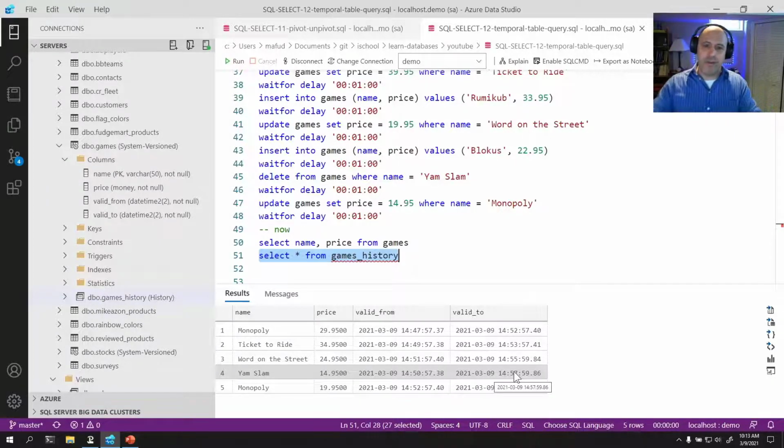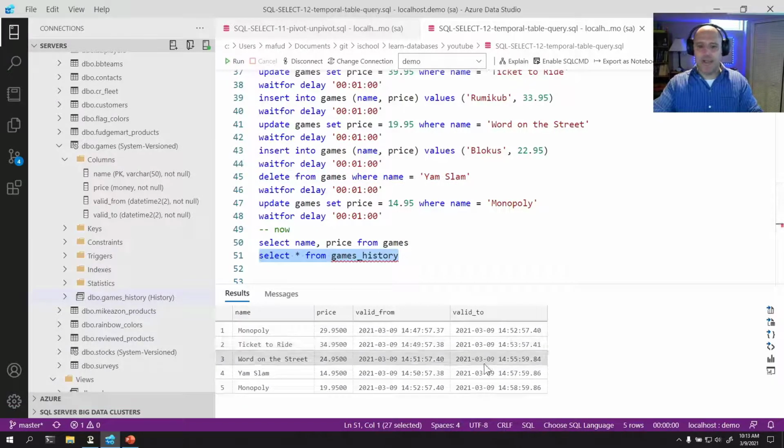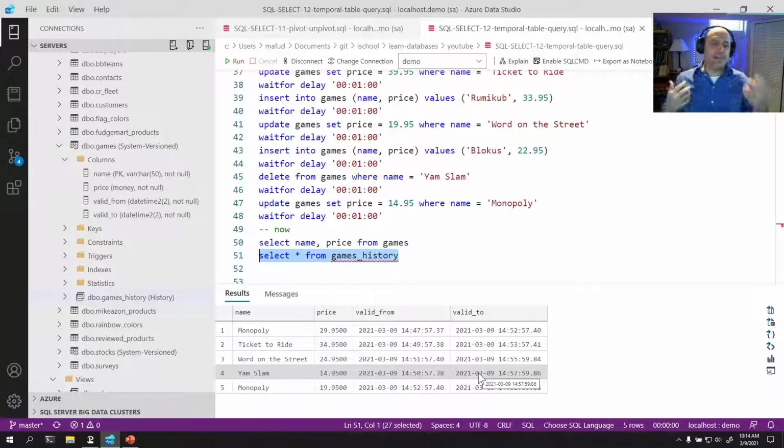currently in the table, if we look at it, there's no Yam Slam because we deleted it from the table. But if we go back in time far enough, we can see that Yam Slam was in the table. All right. So that's basically what the temporal table is doing.